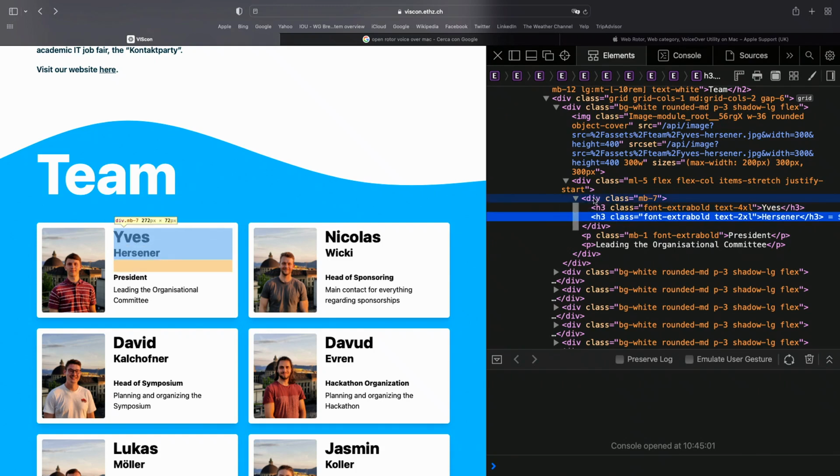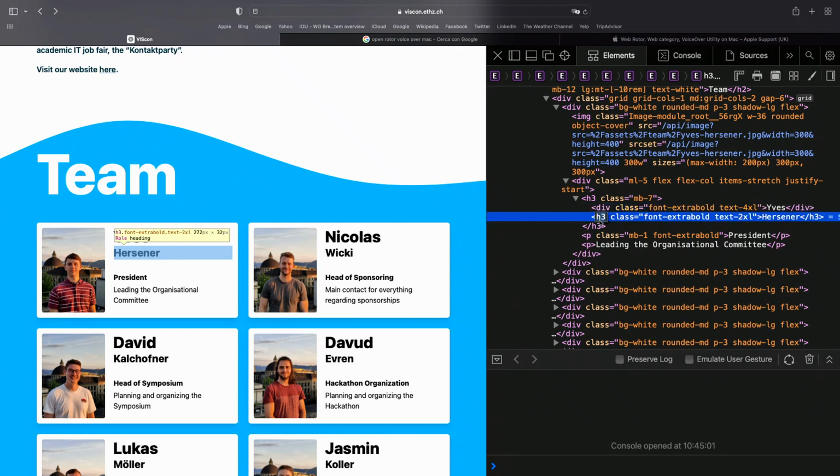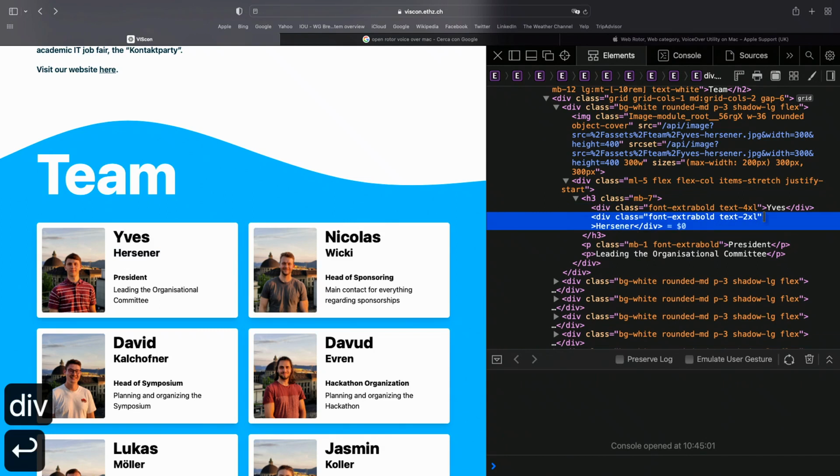So let's fix this semantics. I'll change the wrapping element to H3. Here we go, and we'll change those H3s to divs. Divs are elements that have no semantic meaning for screen readers. So let's try it out.